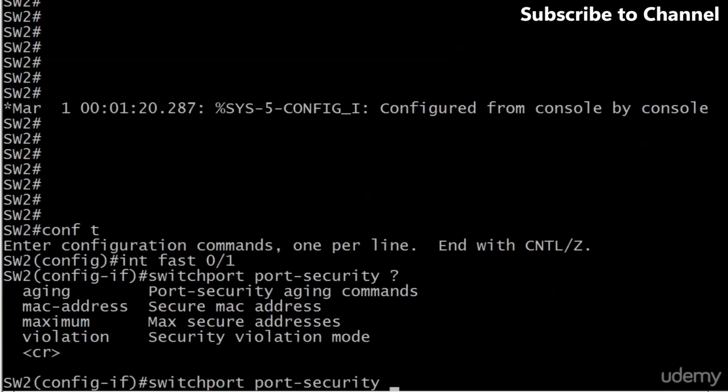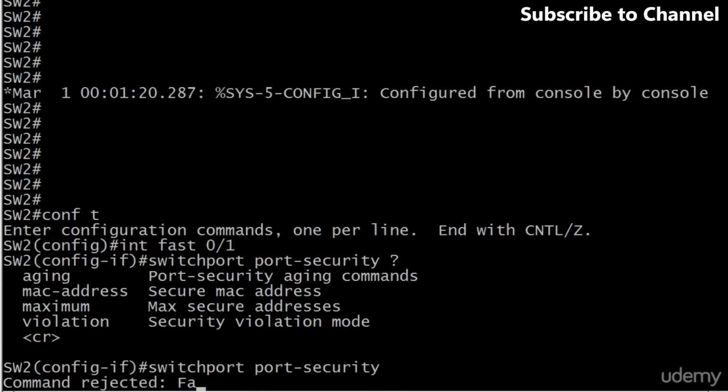With switchport port-security, we have a couple of options there: aging, mac-address, maximum, and violation. We're going to see all of those in action. But switchport port-security by itself is also a legal command. And what it does is actually enable this feature on the port. So then, of course, you press enter.